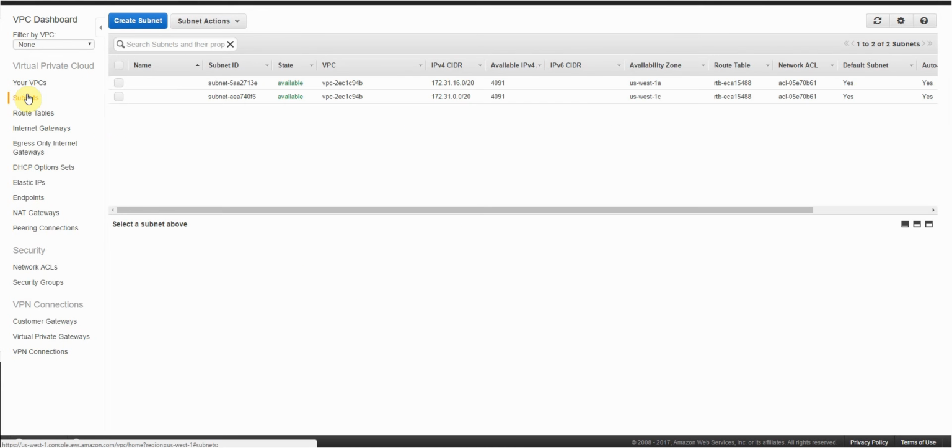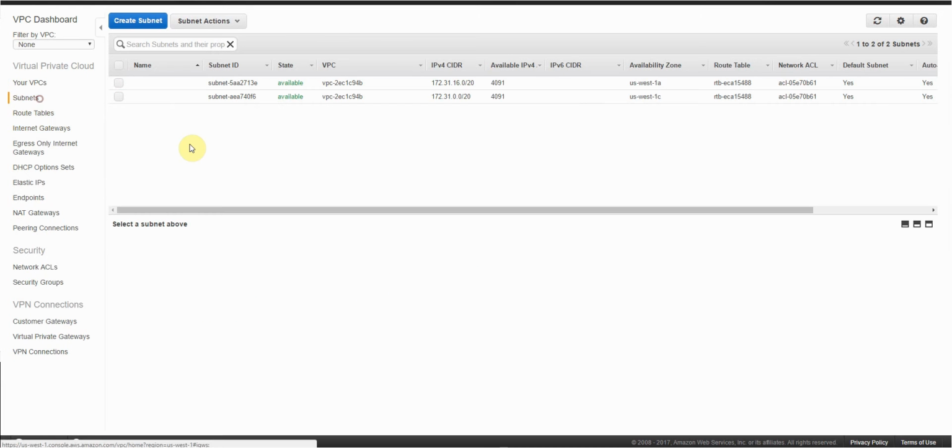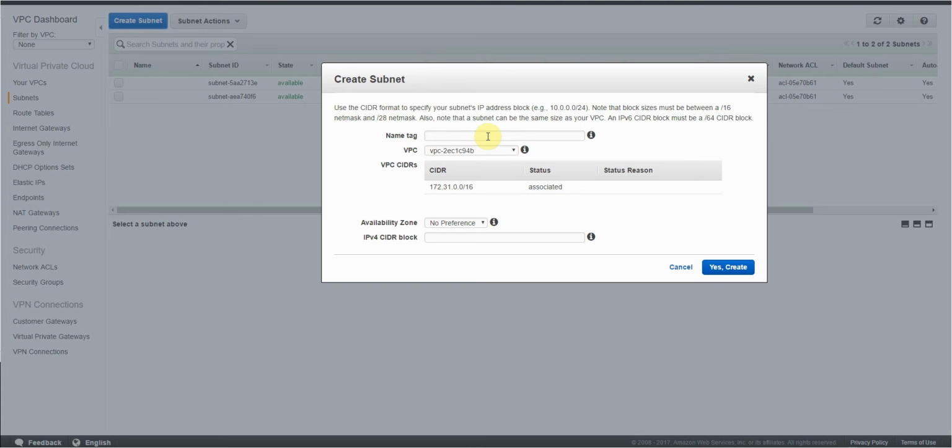Step 2 is going to be creating a subnet. These are the two default subnets that are associated with Amazon's default VPC. So we're going to create our own. I'm just going to call this test subnet and link it to our test VPC that we just created. The availability zone, I'm not going to use any preference, so I'm just going to leave it blank. You can put the subnet in a specific availability zone if you want.